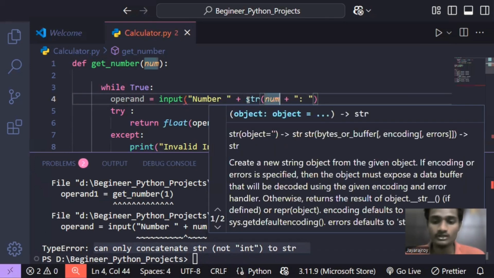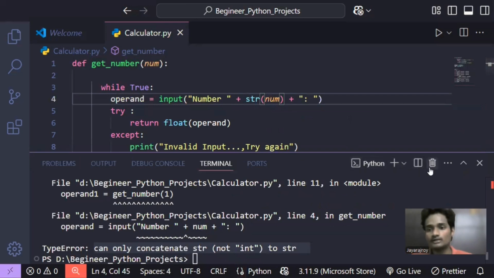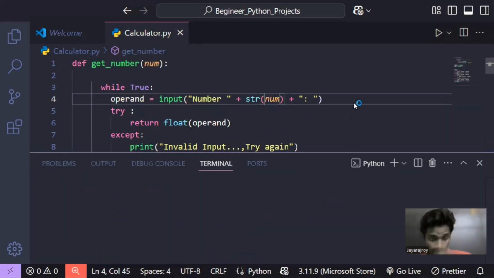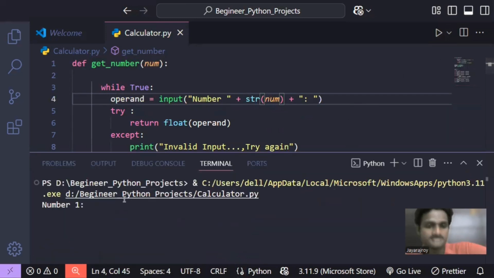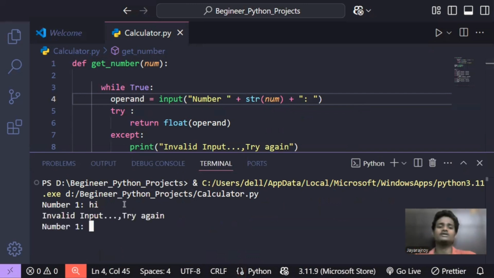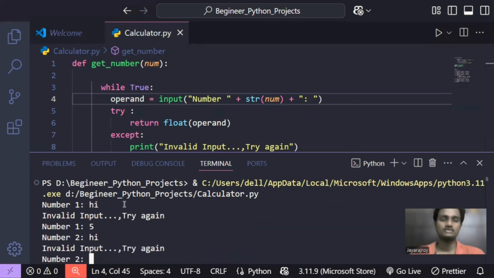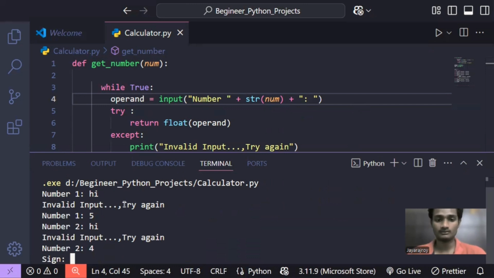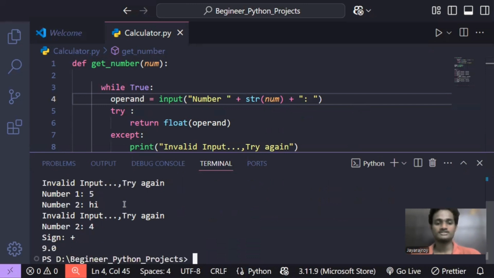So let me convert it. And now let us try to run the code. Yes, it is working fine. Let me enter 5. Invalid input, try again. Let me enter 5. Okay, let's 5. And invalid input, try again. Okay, let me enter 4. And let me enter plus. And yes, we are getting 9.0.